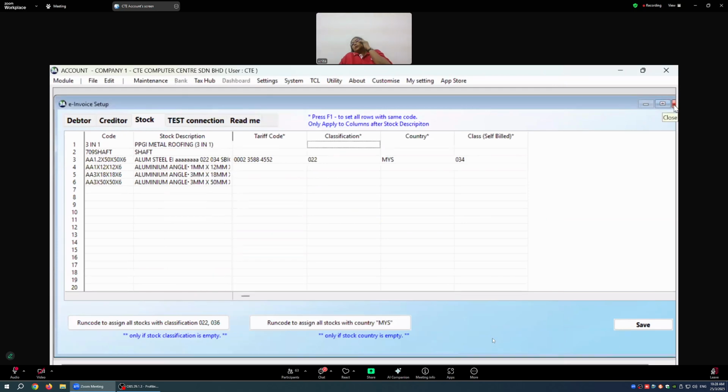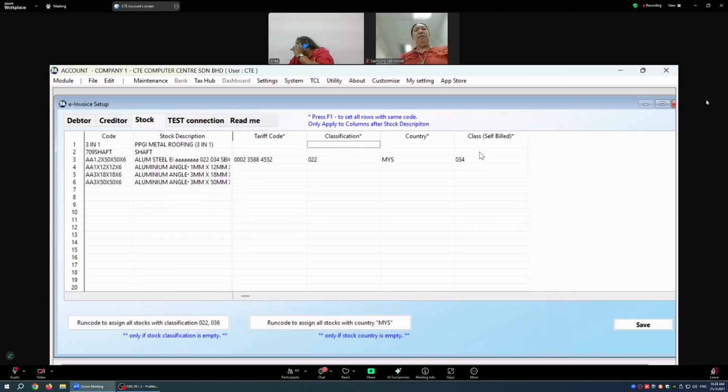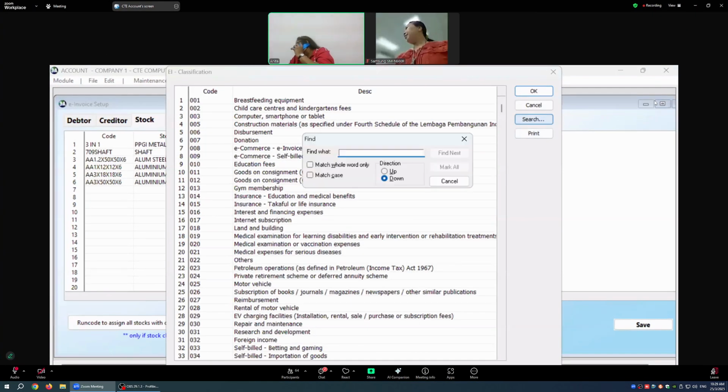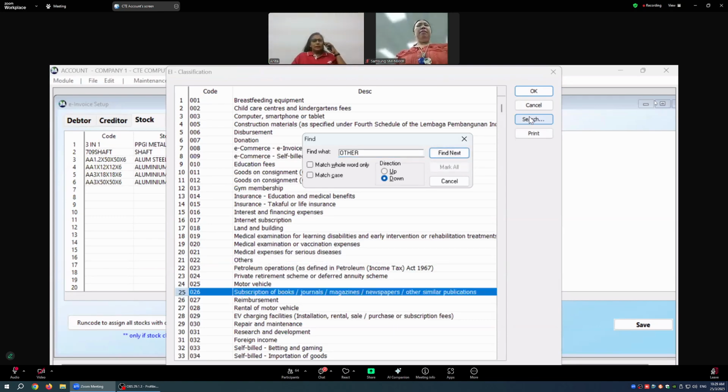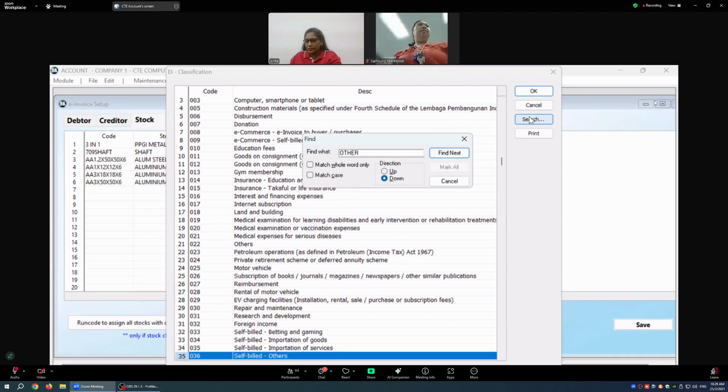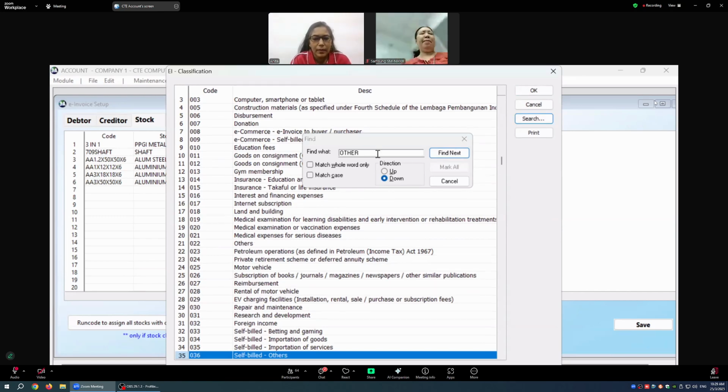Apparently when you comply with e-invoice, our 3A system will help you fill in all the classification codes for those existing stock codes. So we all apply 022, which we call others. Majority is others, but no harm, you need to check. Especially hardware shops that supply construction materials, they have to remember to put 005.